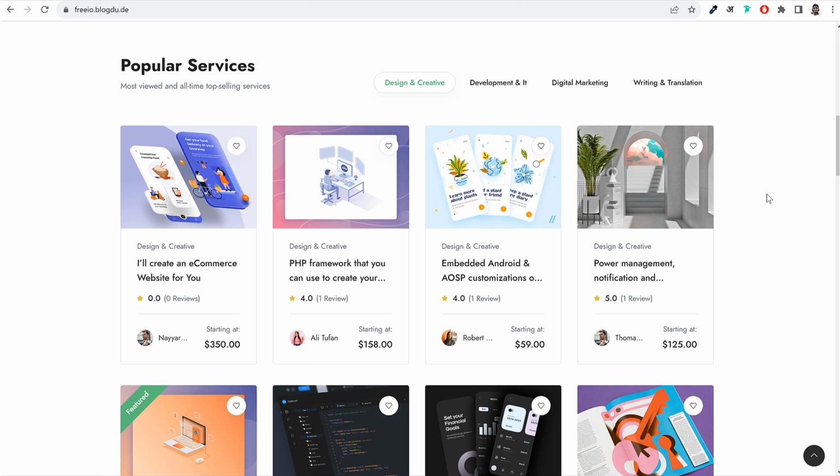Let me show you how that thing works. So first of all, these are the services. You can see who is the service person. This is the person, Ali, Robert, Thomas, Nair. These are the people who are providing these freelance services. You can see the pricing, reviews and rating, the average rating, and what is the title. If you want, you can add to favorites so that whenever you log in next time in this website, you can see all the favorited items that you have.